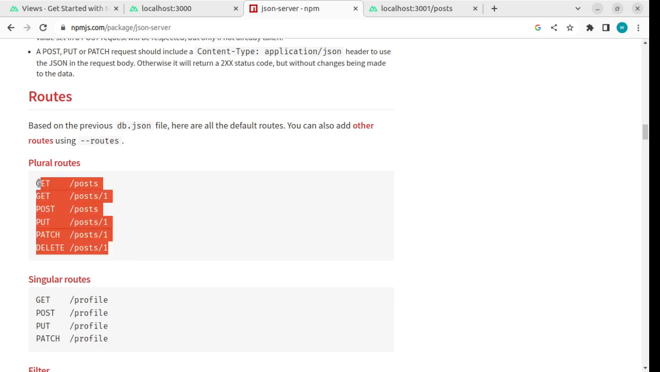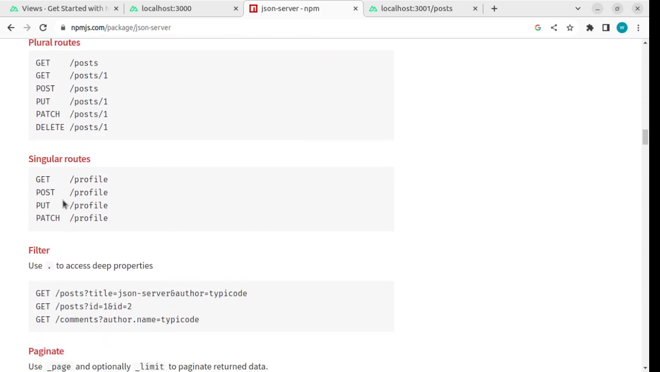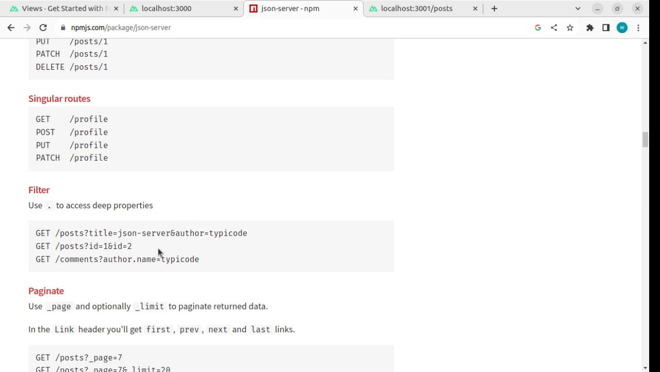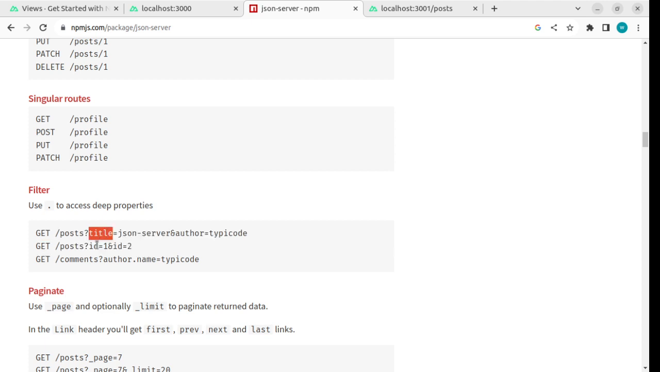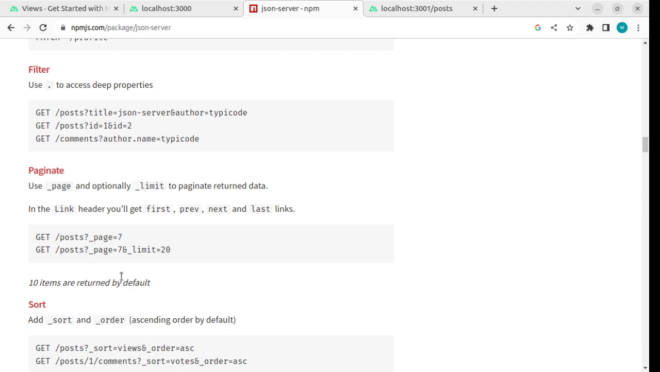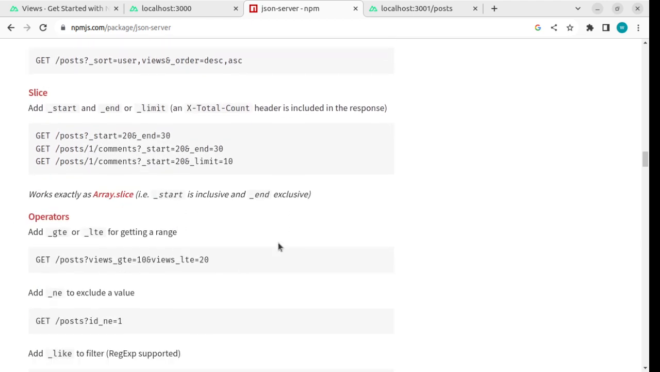This is the plural routes, and there are also singular routes like this. You can add filtration for the data depending on the fields in your db.json, like you can do filtration using title, ID, and so on. You can do pagination, we'll see how to paginate, and sort. So the JSON server provides us a useful data source that you can use in your application for dummy data or testing and so on, like the JSON placeholder API.